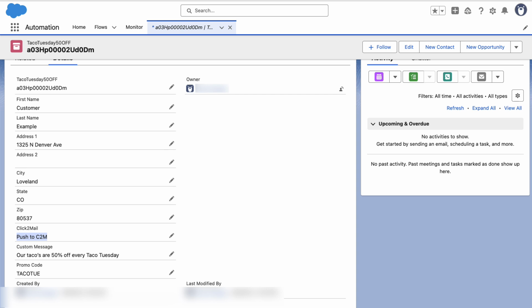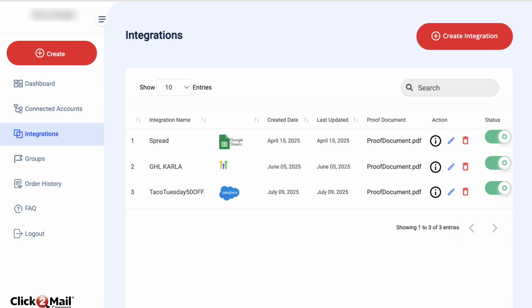If the field doesn't change, something probably went wrong. Maybe a missing field, a typo, or the flow wasn't active. But if it does update, then you're good to go.